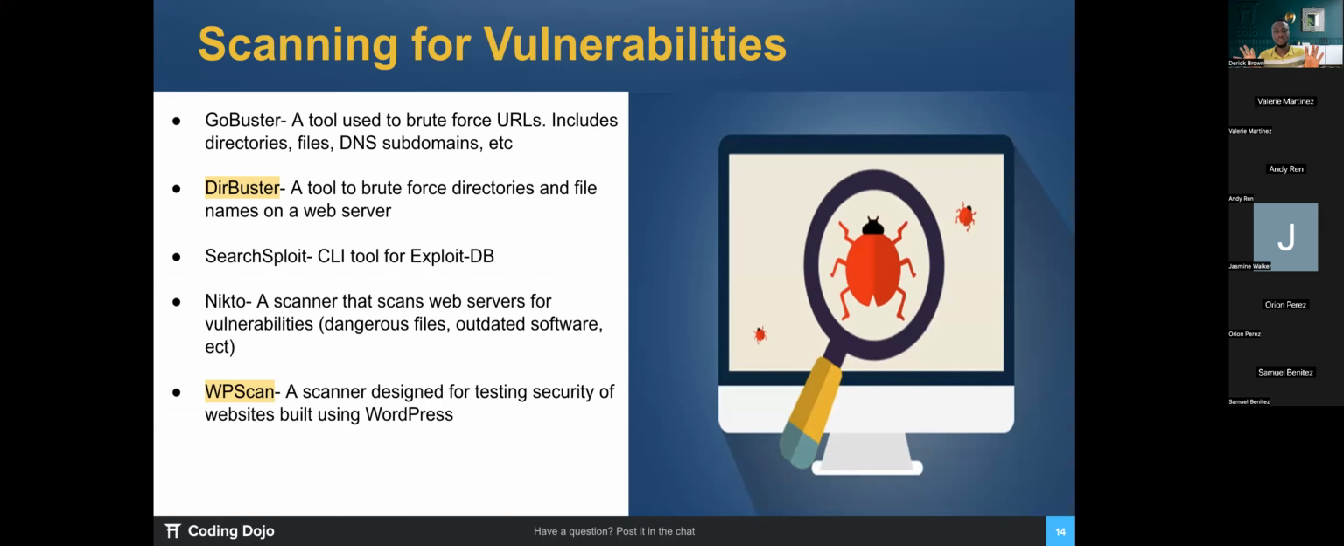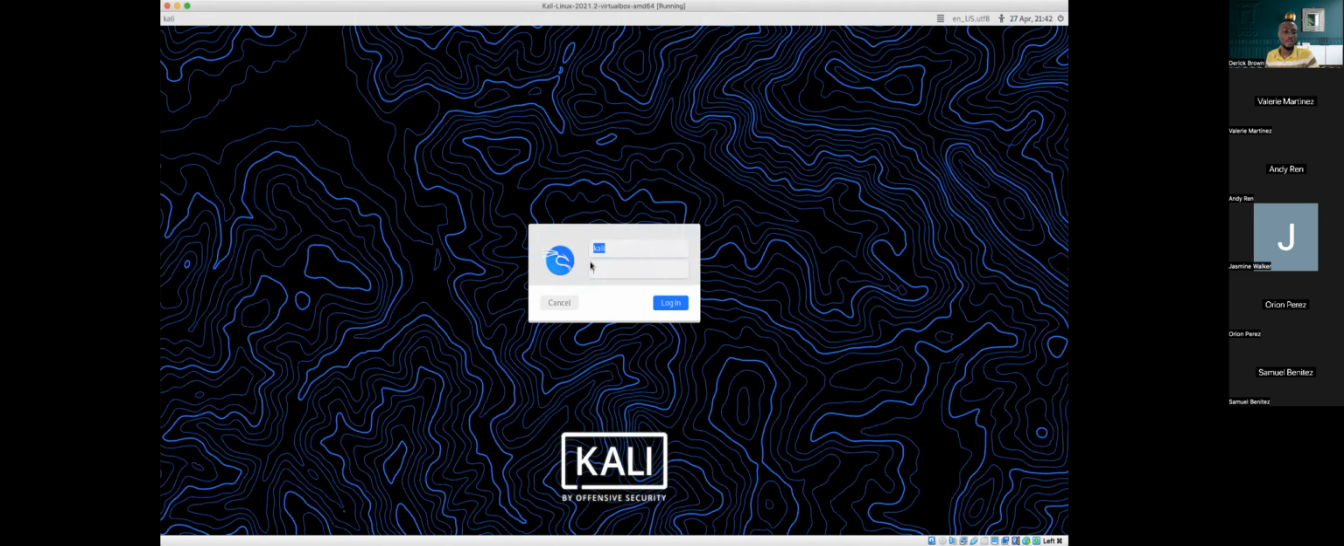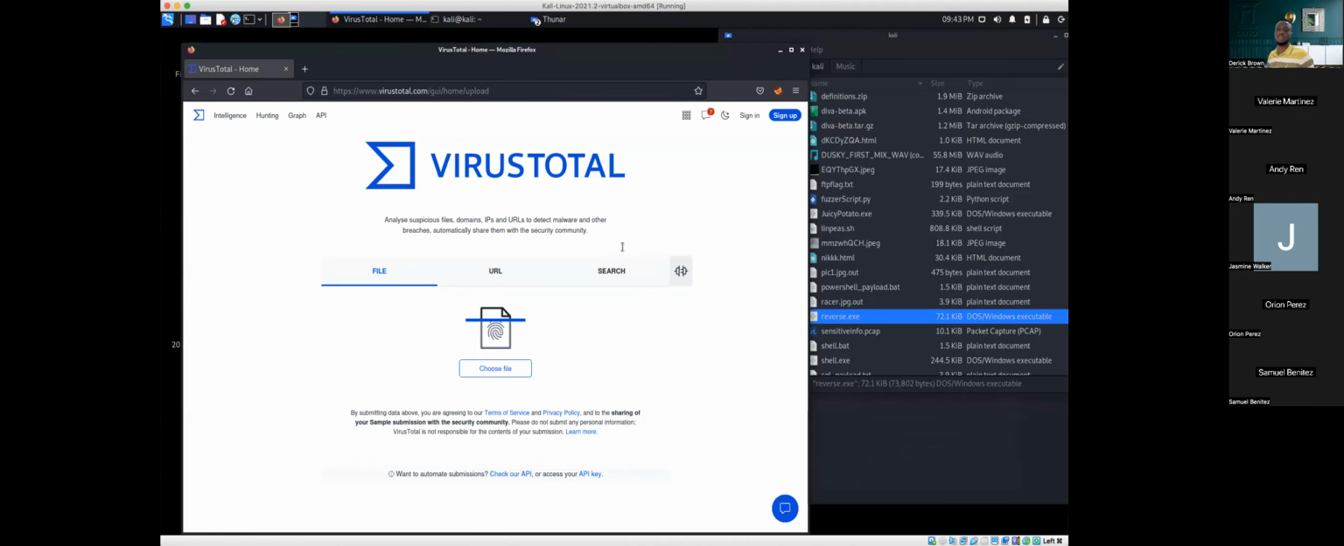So we are going to look at WP Scan. I'm using it to scan a WordPress site, and then moving on from there. We are going to go to my Kali, just waiting patiently on the other side. Let me know if you can see my Kali. Yep, we can see.